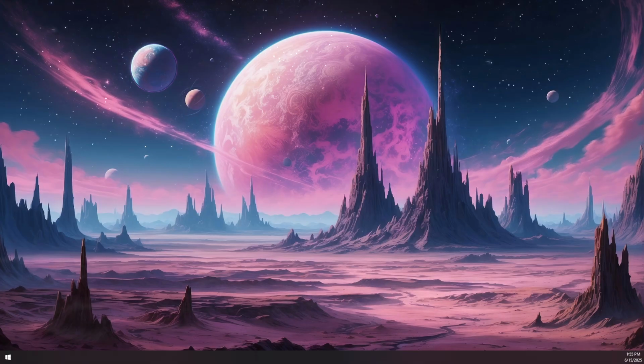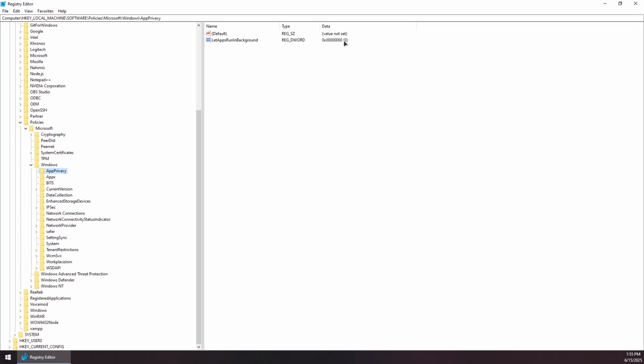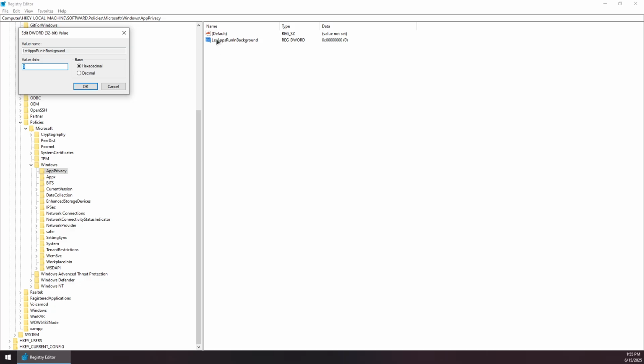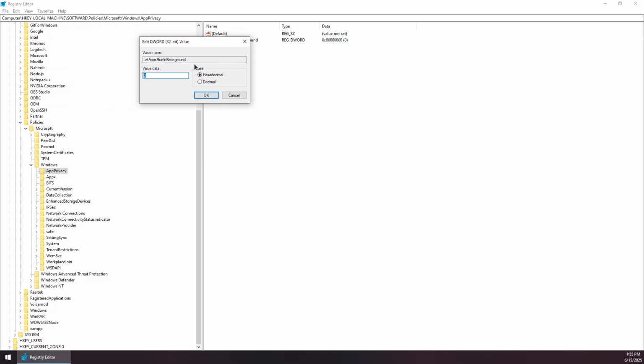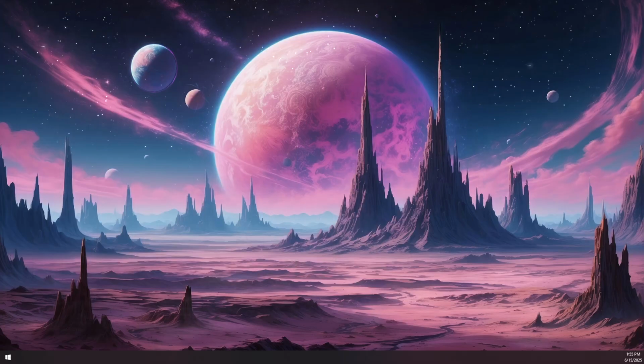Now, if that still did not disable the apps from running in the background, you can come back to the registry again and change this entry. Double click on LetAppsRunInBackground and then set it to hexadecimal and the value to 2 instead of 0. Press OK and then try to reboot your PC again. And that should completely prevent the apps from running in the background.